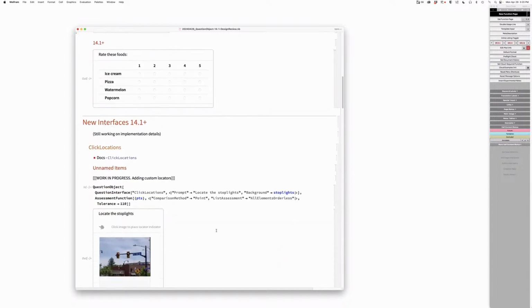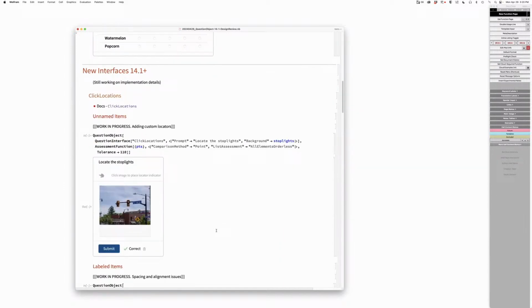And then we have new interfaces. We have one that we named click locations, that we've talked about for a while, where you give a background image and the solution to the question is pixel locations in that image. So it's just an interface for choosing pixel locations. Can I try it? Yeah.